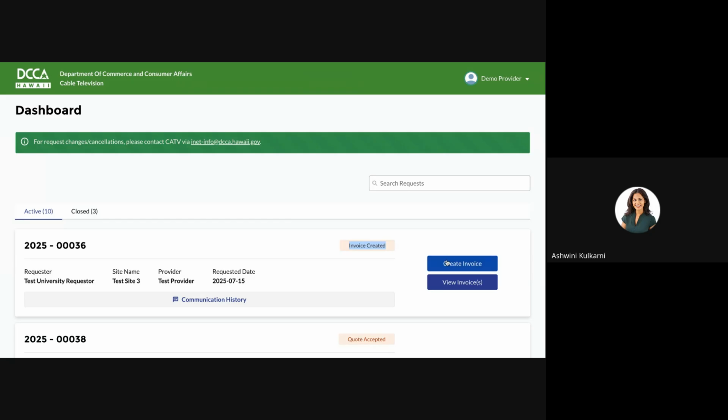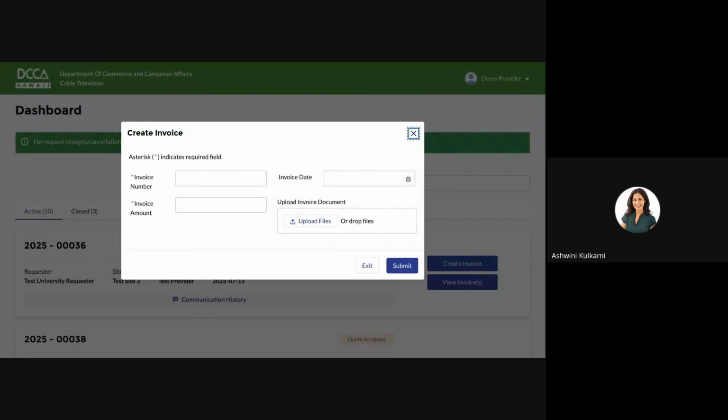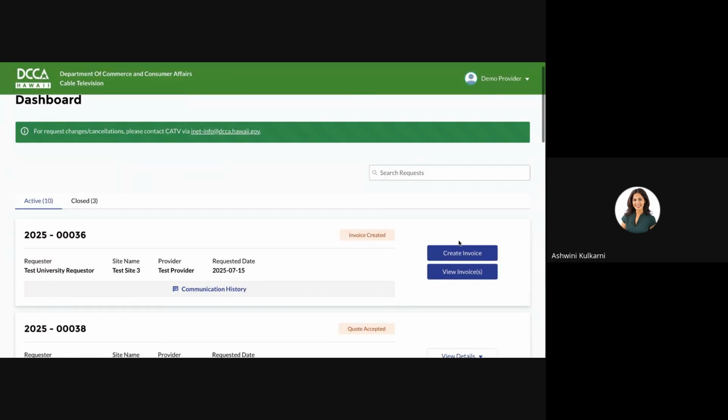Second, we're able to still see the Create Invoice button. This is to allow for several invoices to be created for an INET request, should it be needed. So if I click on that button again, we're able to see the same form appear, allowing us to make the inputs necessary. The other button of note is the View Invoices button.